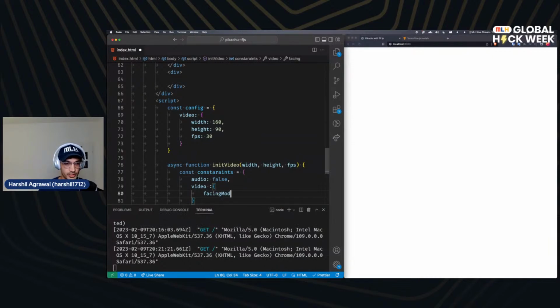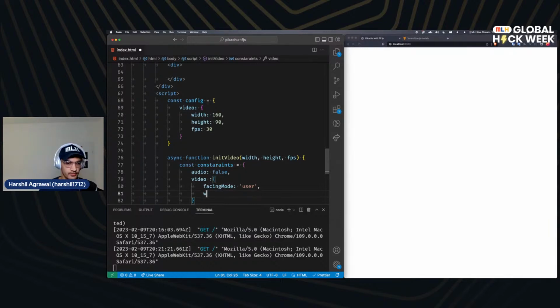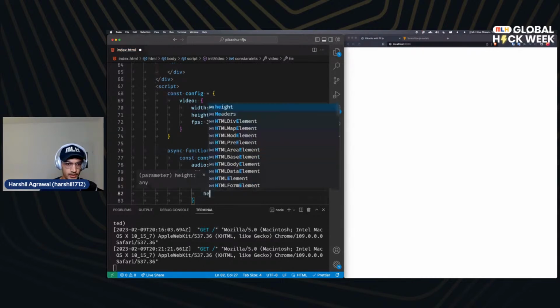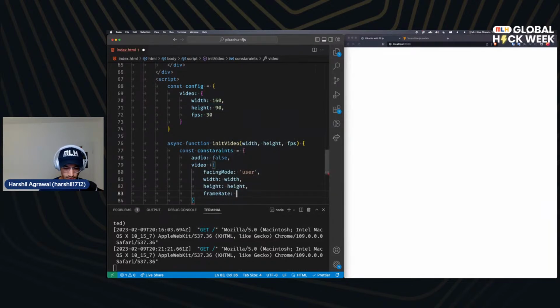Next, for video, there are a couple of parameters that we are going to set. One of the things is the facing mode, which is telling who is or from where we are getting this input. We're going to call it user. And then we're going to set the width. Again, this width is going to be the width that is coming in from the function parameter. Similarly, height, which is again coming in from the parameter in there. And then frame rate. And for this, we're going to set a max FPS.